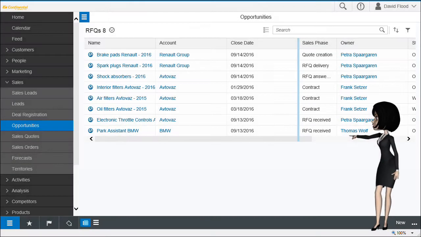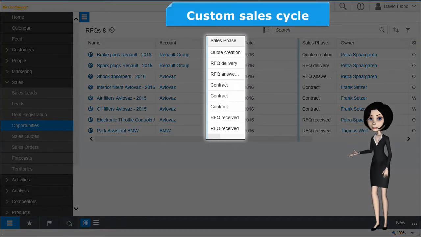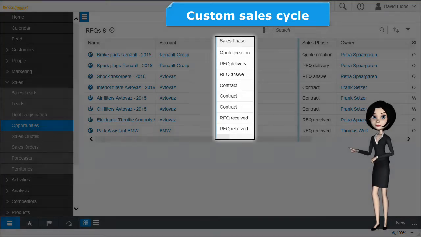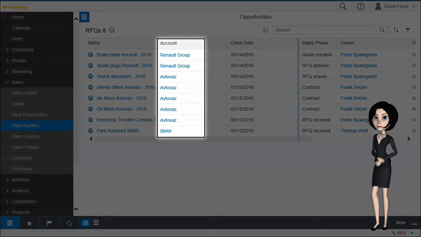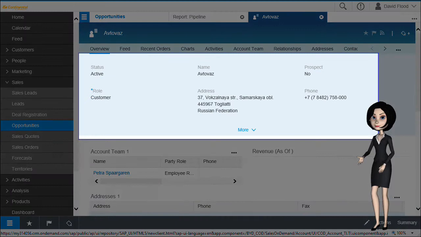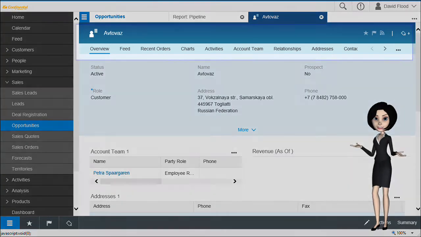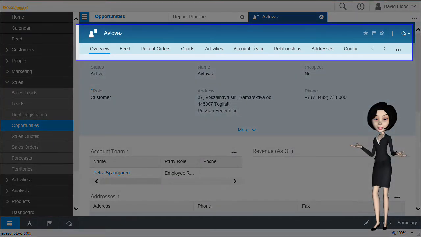I start my work from the list of opportunities and RFQ. I can see immediately the phase of requests for quotation, such as received or quote creation. I also check my customer master data to prepare myself better to RFQ. The customer overview allows us to see all the main information. Other kinds of info are available clicking on tabs such as recent orders, account team, contacts, and so on.